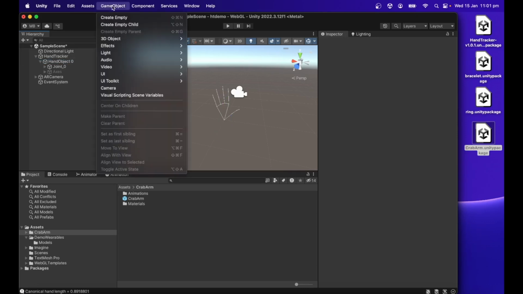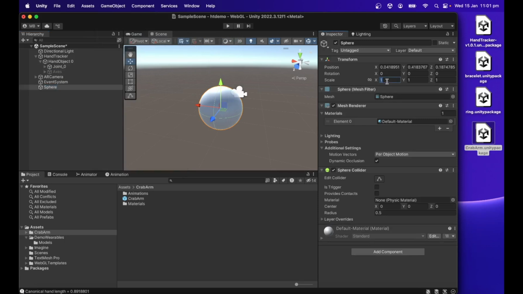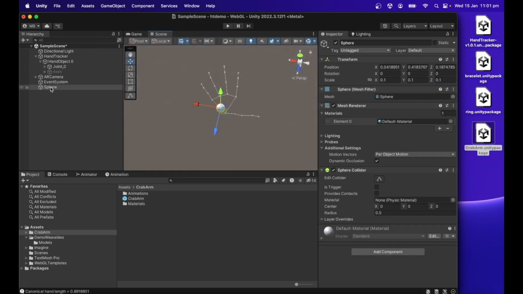Let's add a sphere just to be sure which hand is being detected. Scale this sphere down to 0.1 in all axes. Then parent it to our HandTracker's joint 0.